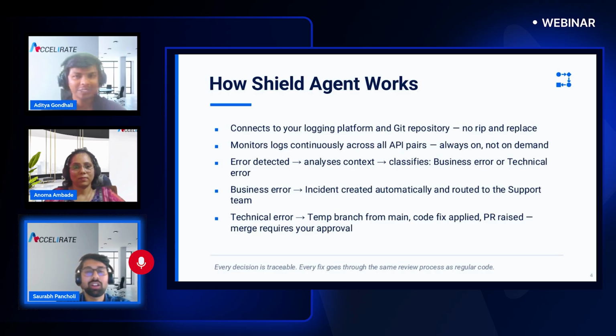Okay, so the important thing here is that Shield Agent doesn't bypass the development process, right? Agreed, totally agree, yes. So it actually helps automate the investigation and preparation of the solution, while keeping the final approval with the team. Okay. So it's not in the hand of God or in the hand of AI, right? Right. All right. Rather than continuing to describe it, let's see how it is working. Aditya, Anuma, let's see it in action.